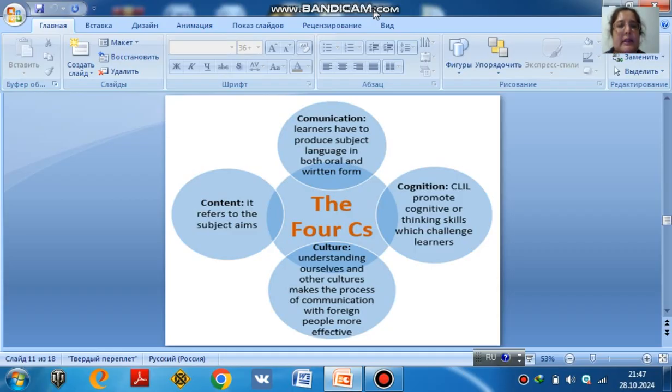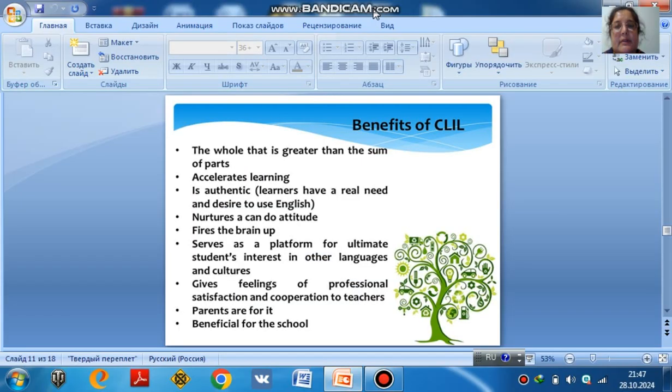Cognition: CLIL promotes cognitive or thinking skills which challenge learners. Culture: understanding ourselves and other cultures makes the process of communication with foreign people more effective. Content: it refers to the subject aims.